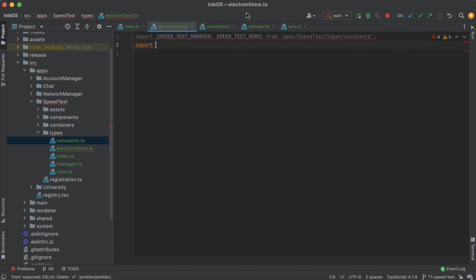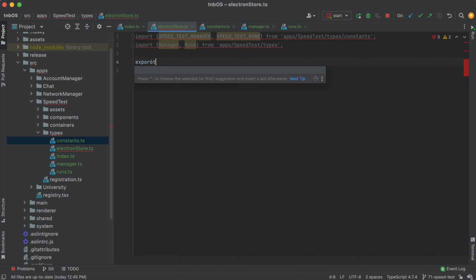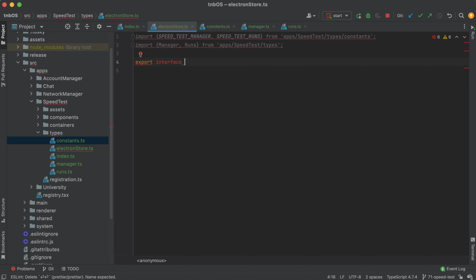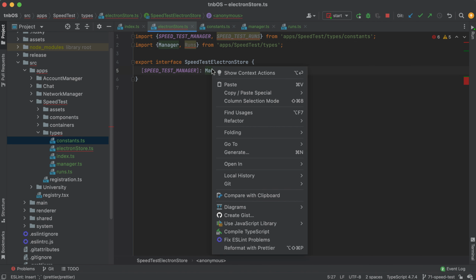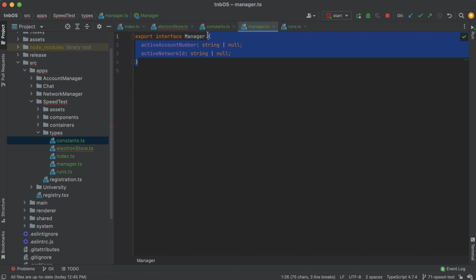Types. All right. So the shape of this, and what could we call it? Speed. So the shape of our data in the Electron store, in other words, our hard drive: first of all, our manager data is going to be under the key speed test manager. And what is going to be the shape of this data? Just manager. Again, just this right here.